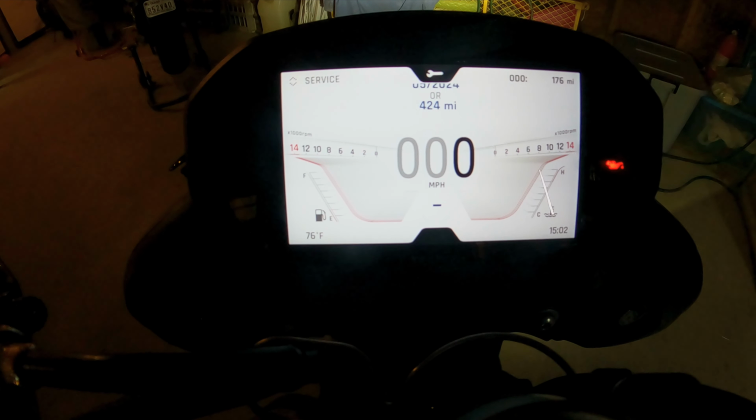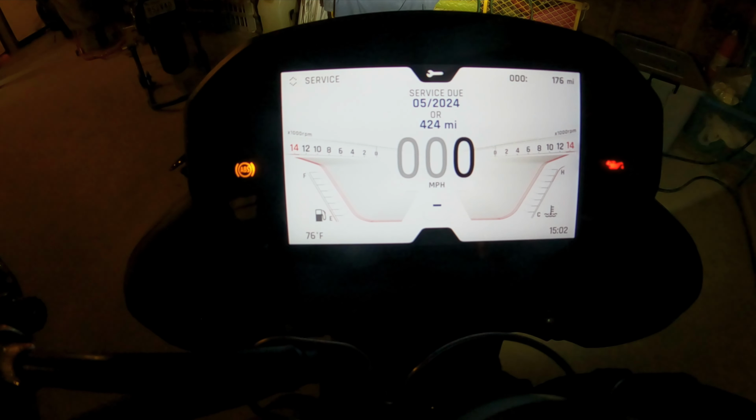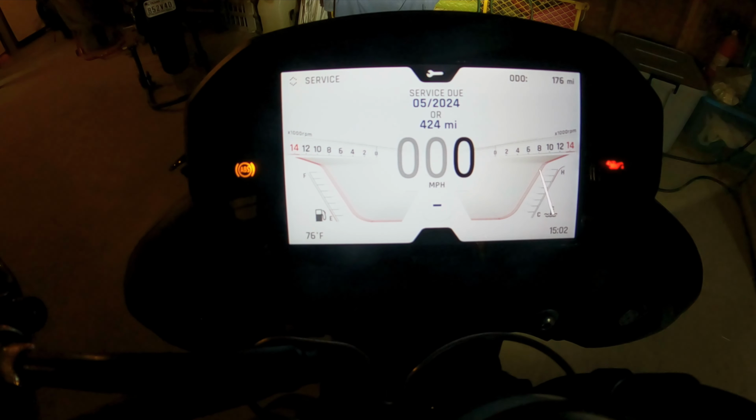Now look at that, look at the top right corner, there's the odometer. So it will display once again the service due and how many miles remaining, but it will also give you on the right top corner the odometer.